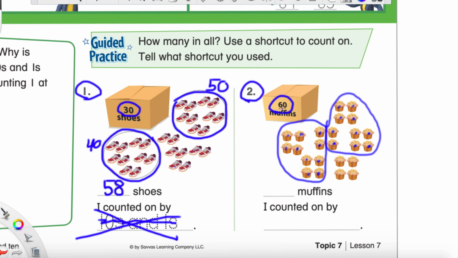We're going to count on from 60. Ready? So 60 and 10 more is 70. And then 10 more than 70 is 80. And now we count on by ones. So 81, 82, 83, and 84. So our answer is there are 84 muffins.